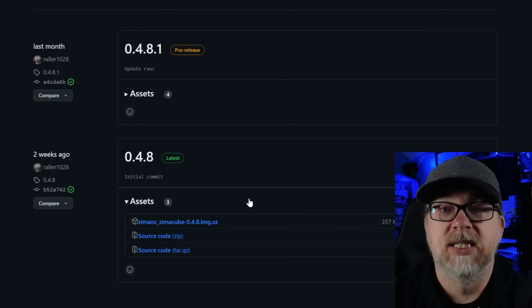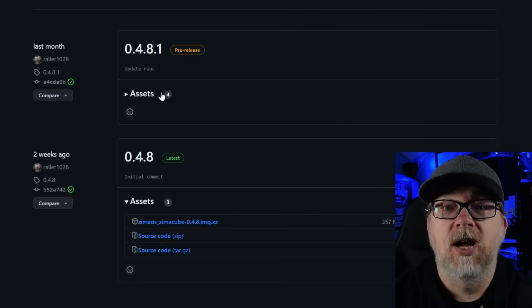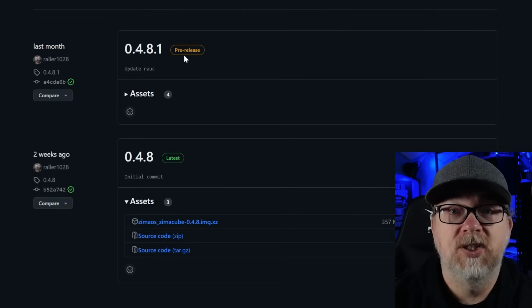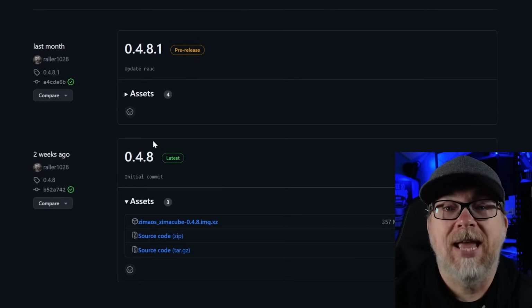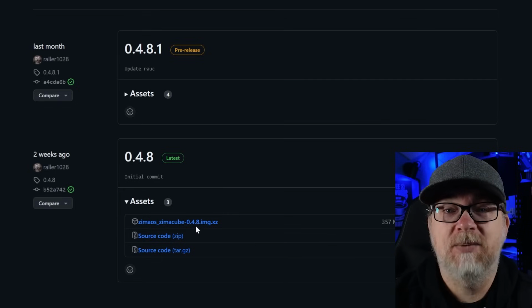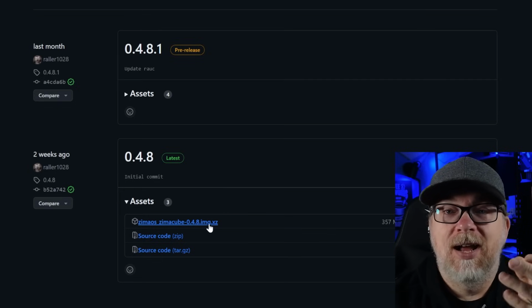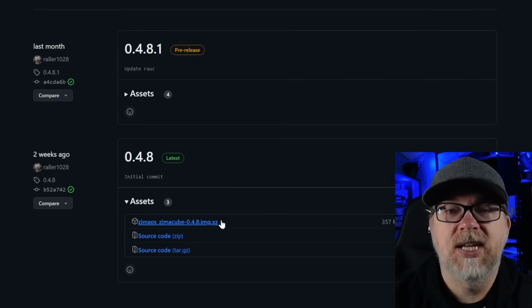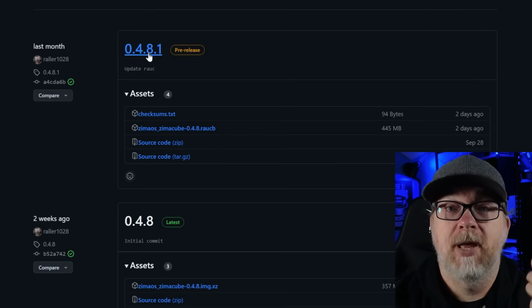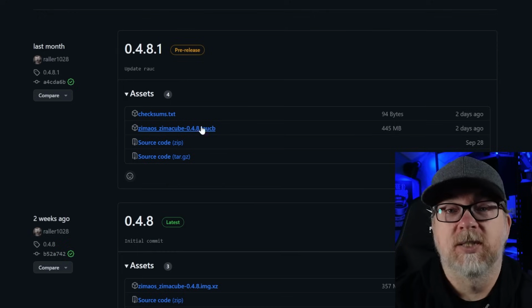We're going to click releases. And here we've got a couple of different releases. We've got 0.4.8 and we've got 0.4.8.1, which is a pre-release. Now, if we look at the 0.4.8, we can see that we've got an image .xz file extension here. And if we look at the assets under the 0.4.8.1, we've got a checksum, we've got some source code, and we've got this RAUCB file.